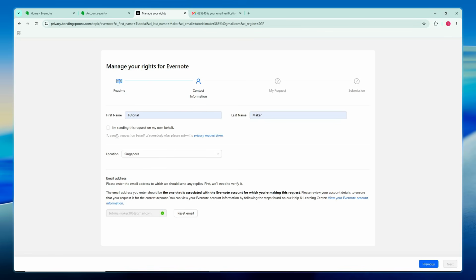Next, check the box beside I'm sending this request on my own behalf. This is an important step that confirms you're the actual account owner making this request and not someone acting on your behalf. Click Next in the bottom right corner to continue.